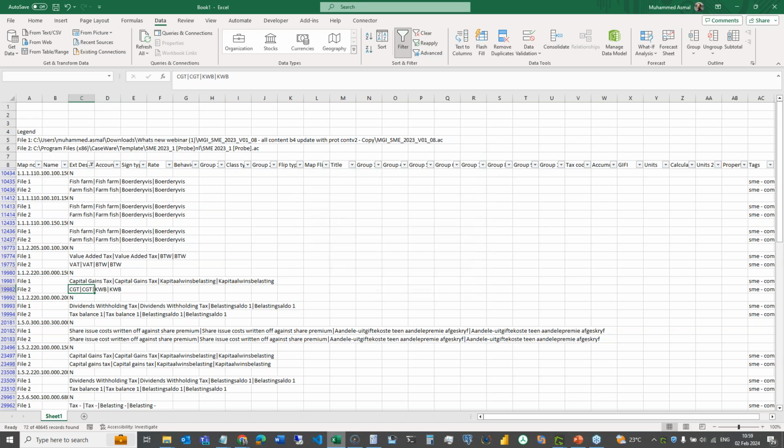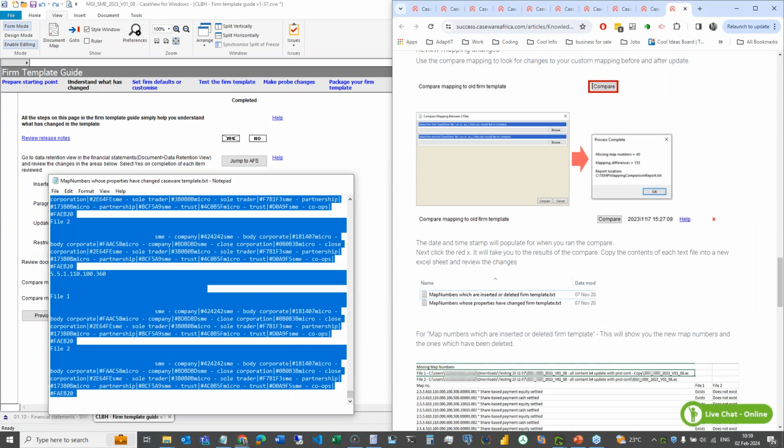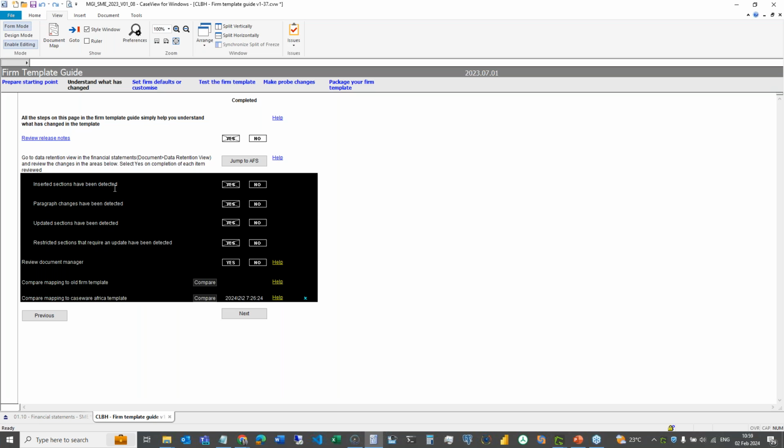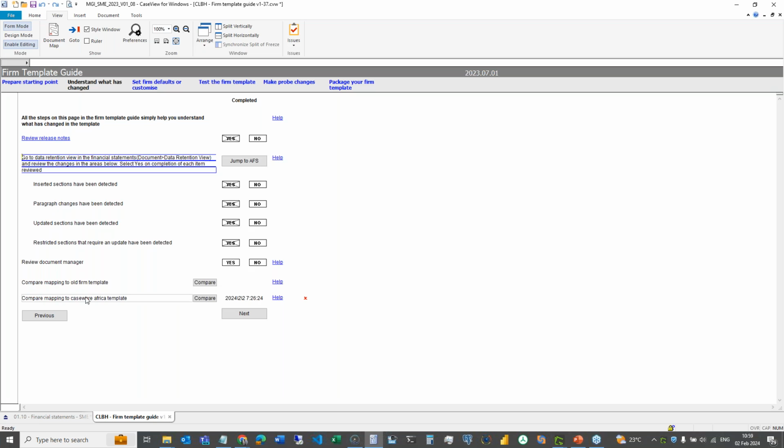So I think that's the last thing that you have to do when you update your file. When I go through this process, I often am conflicted, because reviewing each and every section in your financials, each and every map number, and the entire document manager can become quite a long process, even though we've given you these tools. So from a time-saving perspective, just know that if you go the file new route, you don't have to perform all these steps.